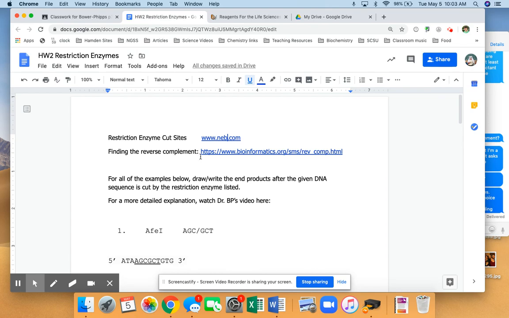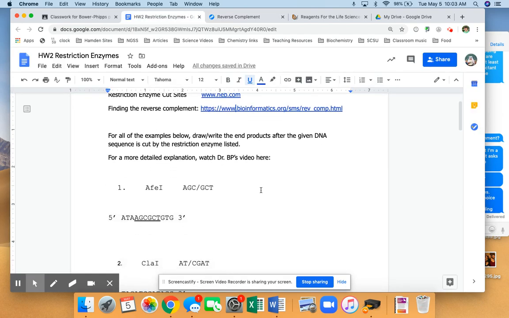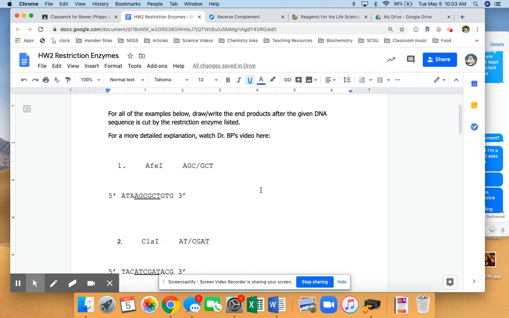And we're also going to use the reverse complement website here because you're going to need that to find your DNA sequences to cut. So I'm going to do 2 examples for you, and hopefully that'll give you a chance to try the rest of these on your own.